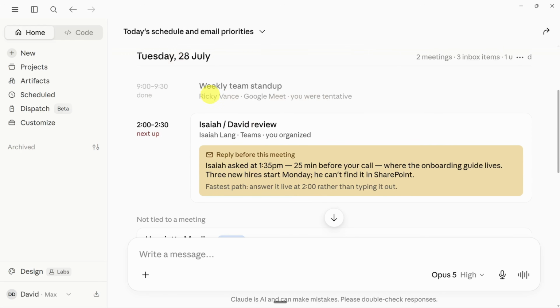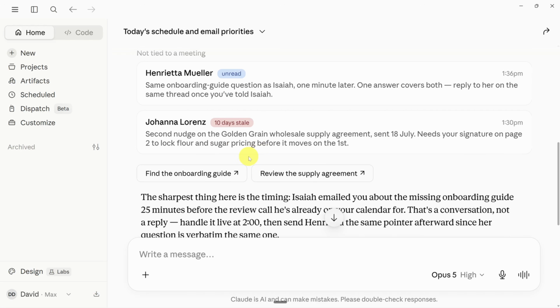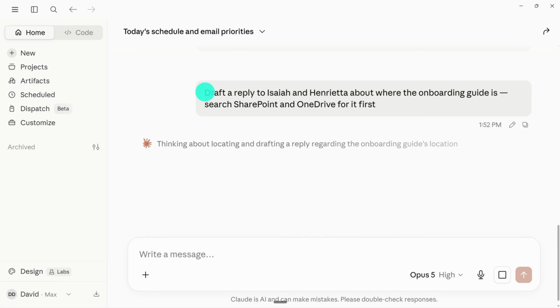See, mine has my calendar for the day, as well as an email that I need to reply to before my next meeting. Notice how that email is flagged first before the other emails that aren't tied to a meeting. And because I asked for a web page report, I have these cool next steps buttons, which I can just click to get started. As an example, one of those emails asked me to find the onboarding guide. So clicking that asks Claude to find the onboarding guide and then draft a reply.